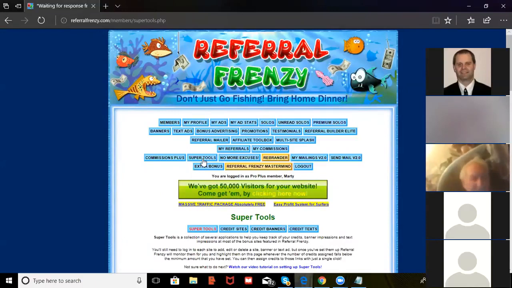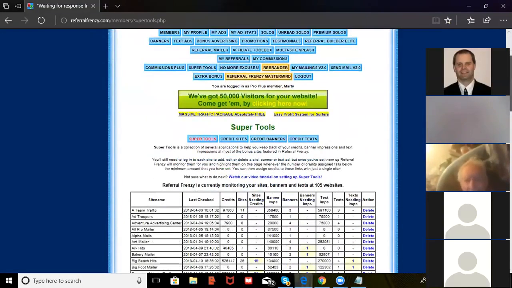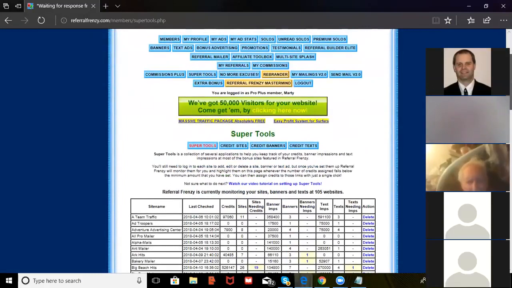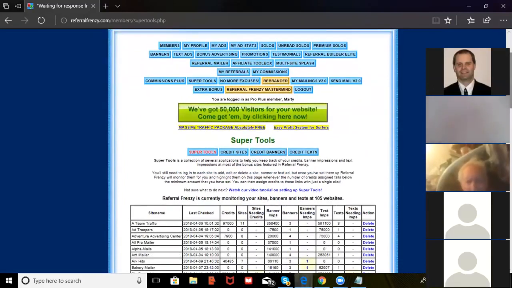Okay. So Super Tools is a critical part of Referral Frenzy. And again, you want to make sure that you have your IDs. I'm just looking at the site, actually reading the text here. I believe, and Marty, you can correct me if I'm wrong here, this plays into the bonus area.